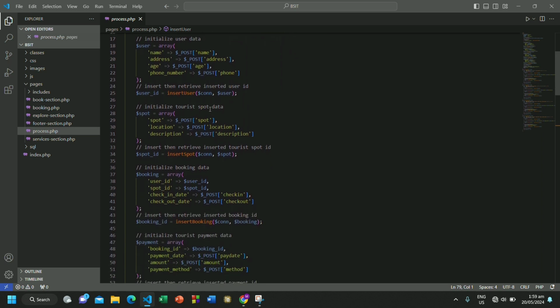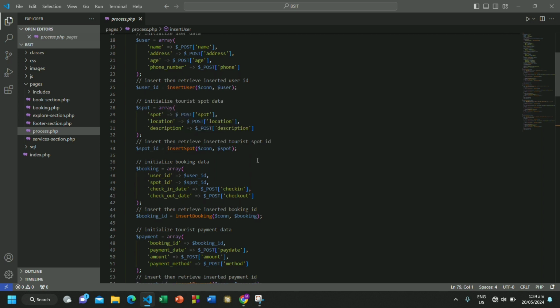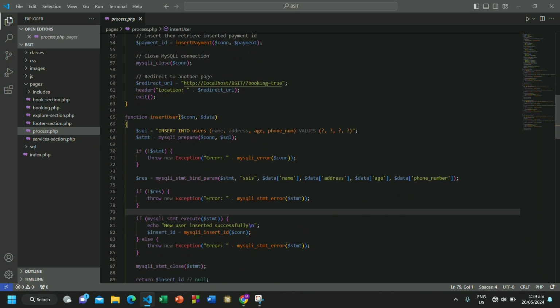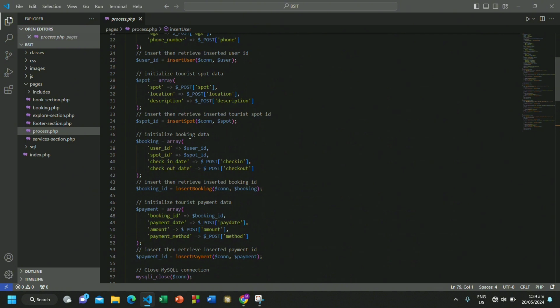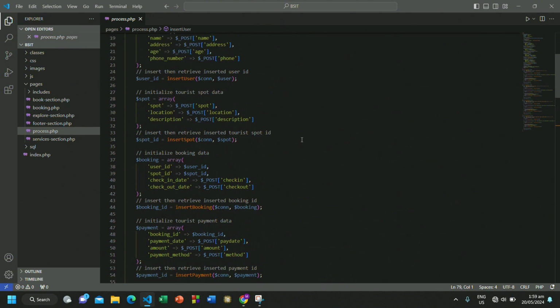And then the same thing happens here in the tourist spot form, where you fill out where you want to go. The same thing happens: we take the data from the form and then store it here, and then get the spot ID, and then execute this function, which is basically the same as the insert user, and then we take the spot ID.